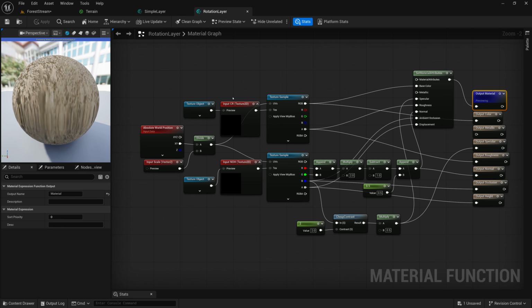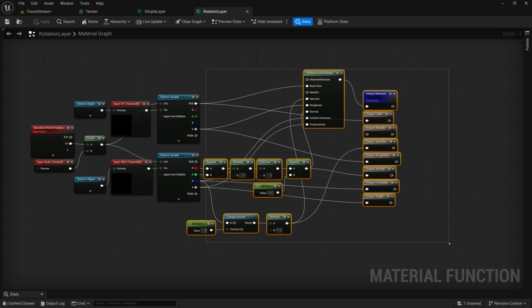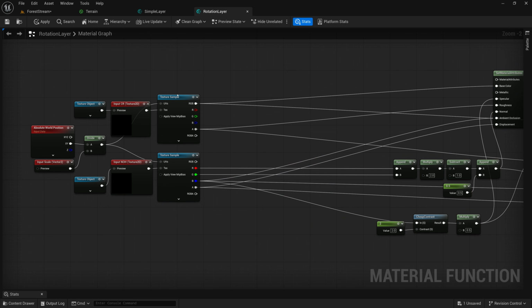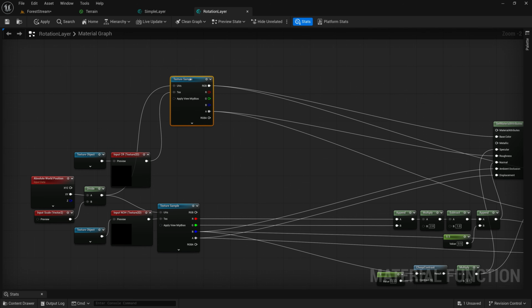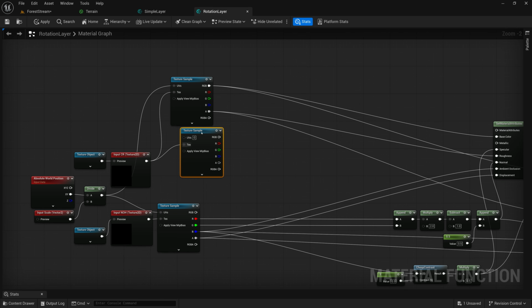All right, so here's our rotation layer. And we need to go ahead and sample our textures twice. So this is the part of our shader that's unpacking our textures. I'm just going to move these over here. And here's our first texture sample. I'm going to duplicate that so we have a second one. And we're sampling the same texture asset, so I can just wire that into the texture.